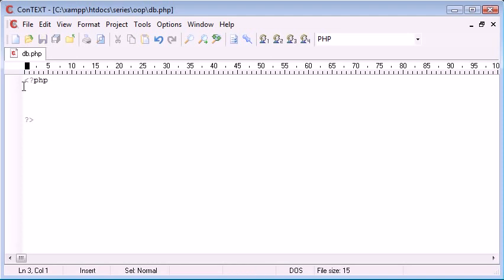So the first thing I want to do is obvious. I'm going to create a new class. So this class is going to be called database connect. So let's open that up into our block so we can start writing what we need inside of it.